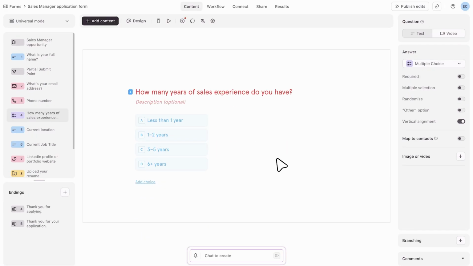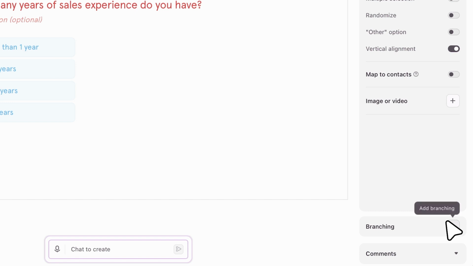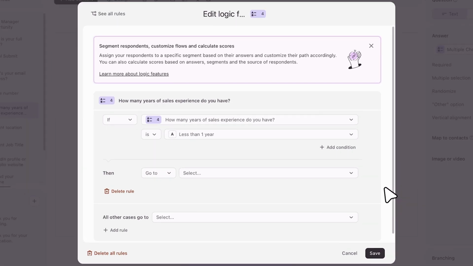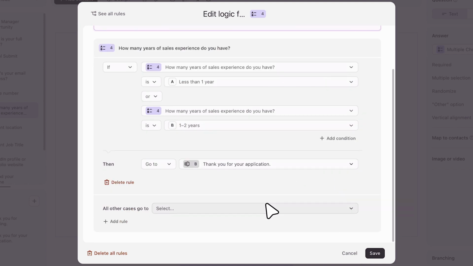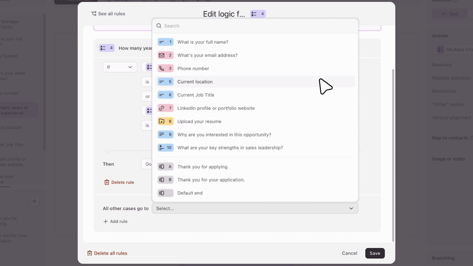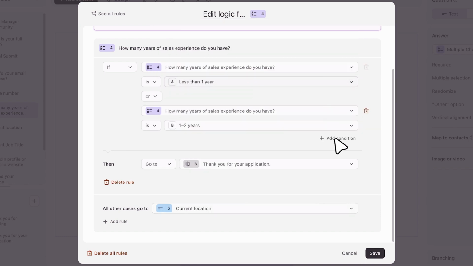To set this up, we'll include logic branching on the question. At the bottom right of the question settings panel, click on the plus sign next to branching. Then select Add Condition. From there, we'll define the logic. If the answer is less than 1 year or 1 to 2 years, then send respondents to end screen B, which is the rejection screen. For all other responses, they'll continue through the form as usual and move on to the next question. Save your changes, and you're done.